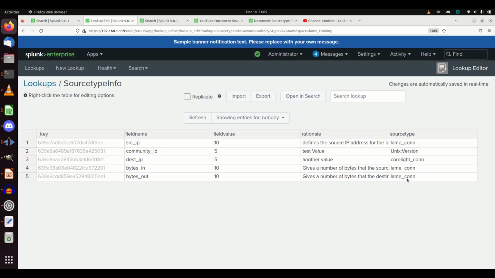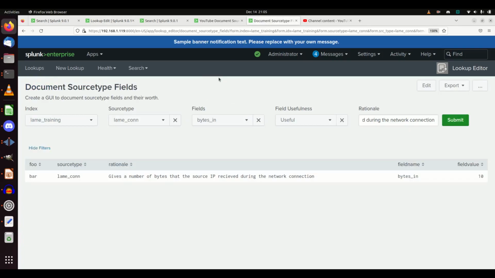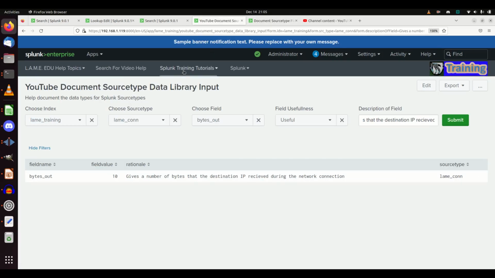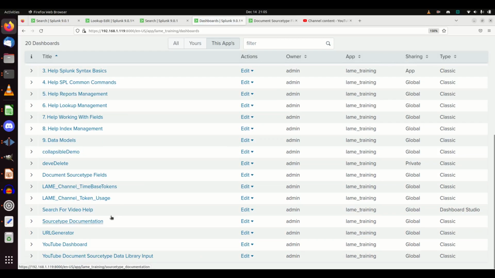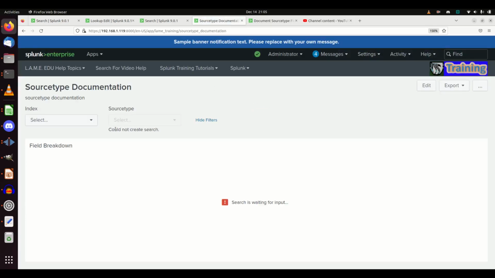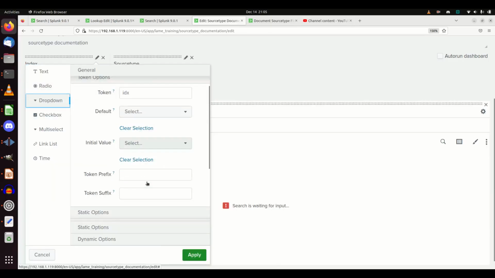Now the last piece we want to do is we want to show this information. We want to make a documentation page, and I've pretty much already done it, so I'm going to save the time. Maybe I'll do a video if anybody wants to see this. But the concept is I have, let me go to my dashboards, and I have a source type documentation. And it's going to do the exact same thing I already did here at the index.